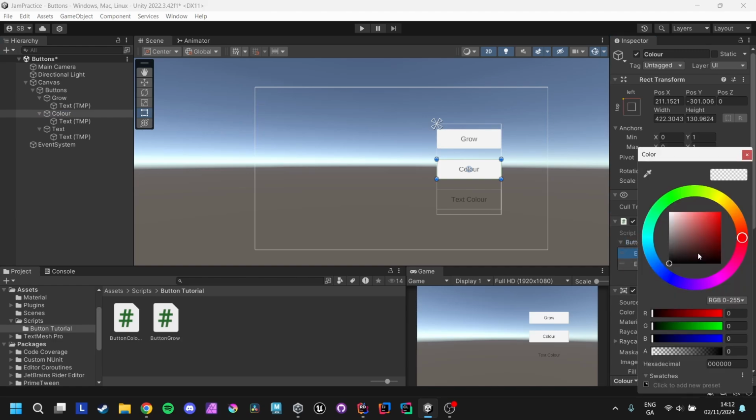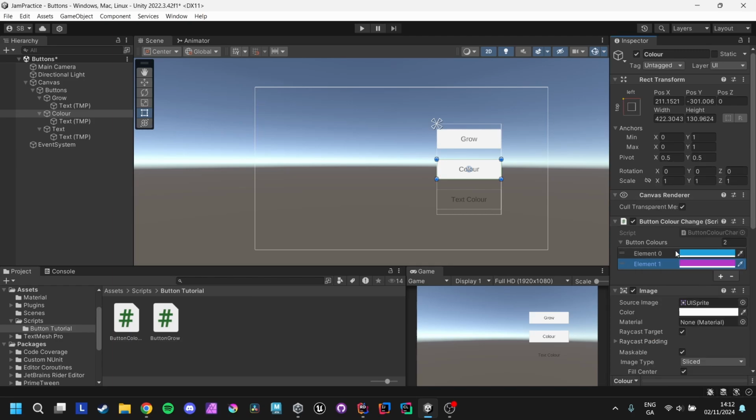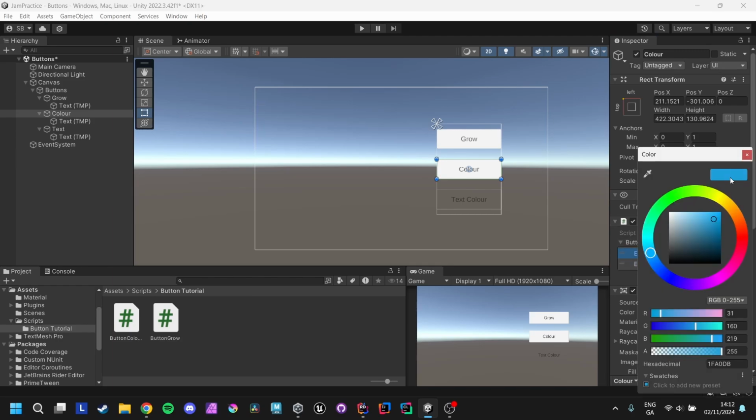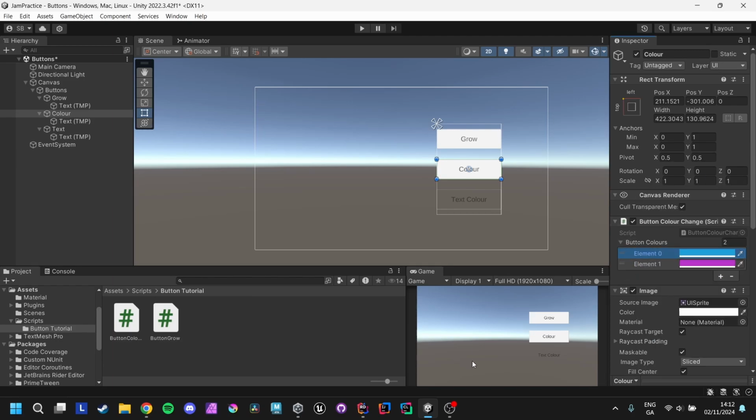Just press plus twice, and this is our base color. So we'll make our base color, let's just say a blue. Make sure you turn up the alpha at the bottom so it works. We'll make that a blue, and when it's hovered, we want it to go purple. So we'll make that a purple color there. And we'll see now in a second. So this is buttonColors[0] is bright blue, and buttonColors[1] is purple.